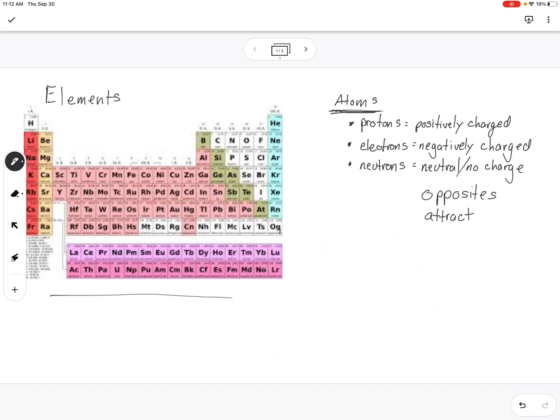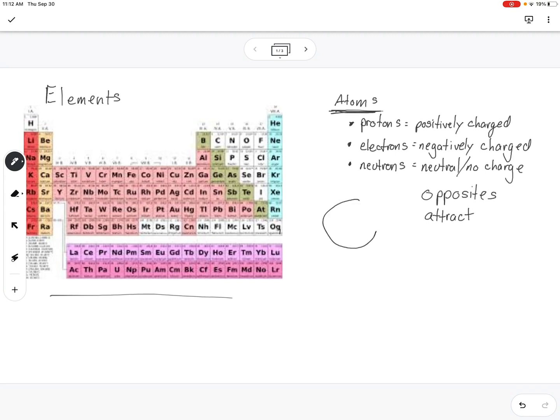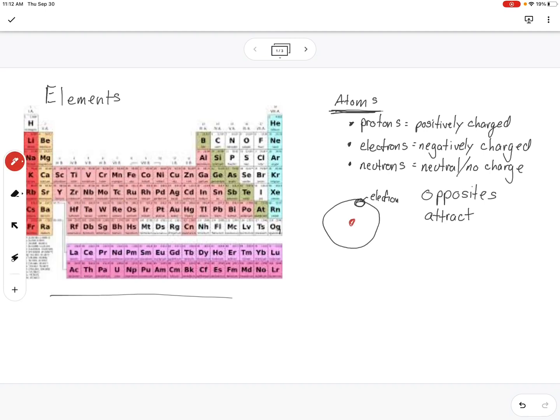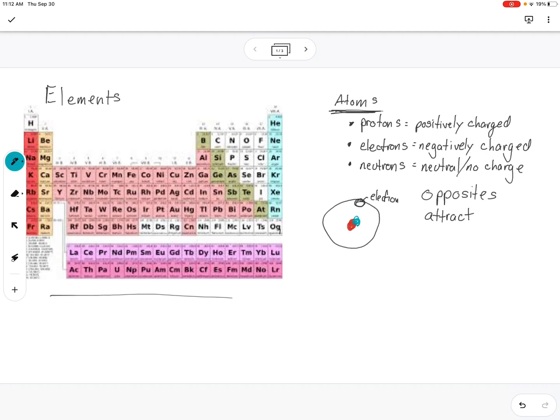We actually model an atom kind of like this, where we have electrons. This is an electron orbiting, sort of, zipping around. It's not really an orbit like our planets orbit the sun, but these electrons are zipping around the protons and the neutrons in the nucleus. So we have protons and neutrons in the nucleus.